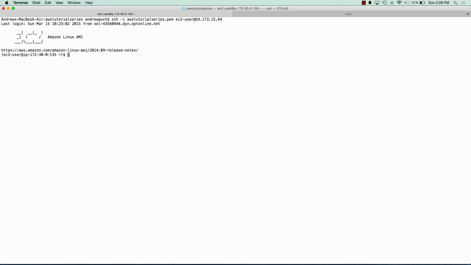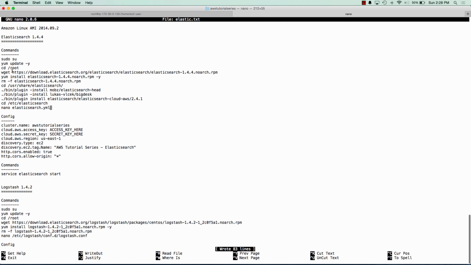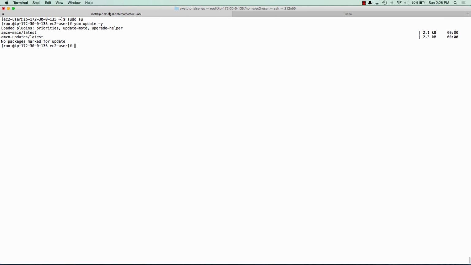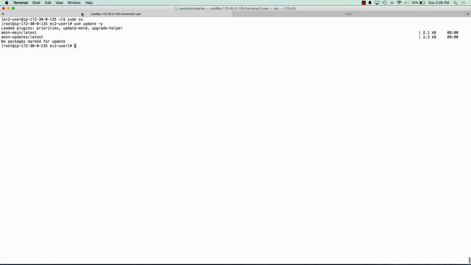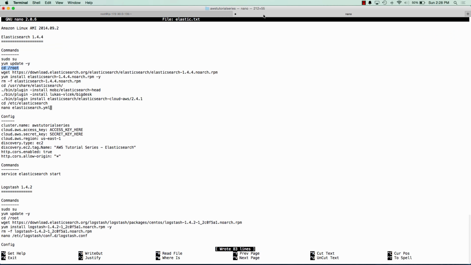So now we're going to want to log in to our Elasticsearch server. Again, I already have all these commands detailed out, and they'll be in the description below. So I'm just going to go ahead and copy and paste them. First thing we want to do is sudo up. We're going to want to run a yum update on all of our boxes just to make sure they're up to date. And then we'll go into the root directory.